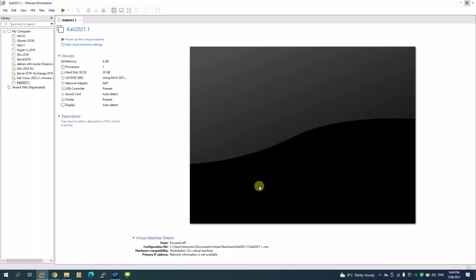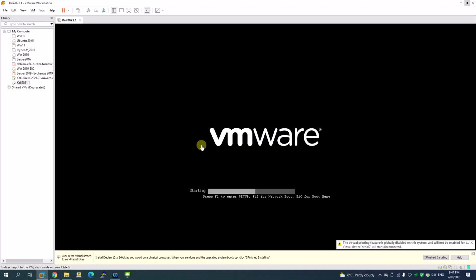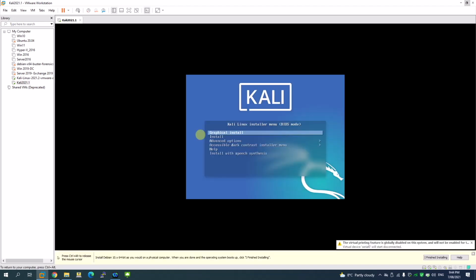Right, so the virtual machine has been created. Let's power on the virtual machine. Now we're going to start the installation process. Here we have different options to install the operating system, but I'm going to use the graphical install. Select that and then press enter. Once you enter, you can see it's mounting the DVD drive, that's the disk mounting.